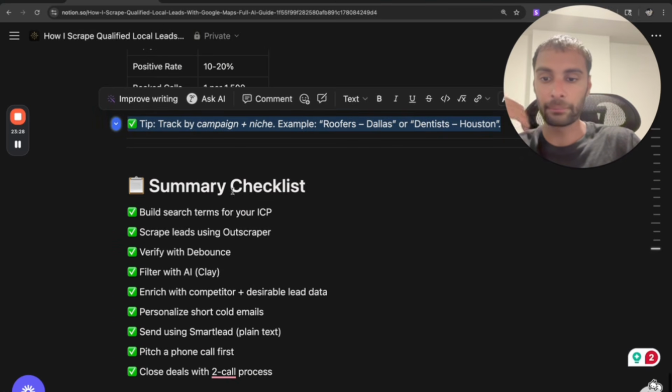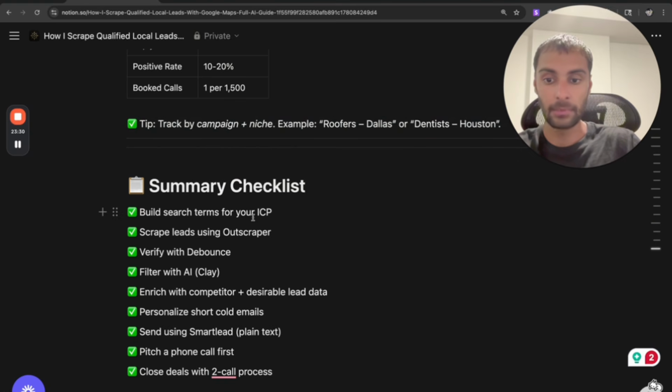So, quick summary for you: you want to build search terms for your ICP. You want to scrape the leads using OutScraper, verify with Debounce, and filter with AI so you don't reach out to unqualified prospects. Then use Clay to enrich the competition and the desirable lead.